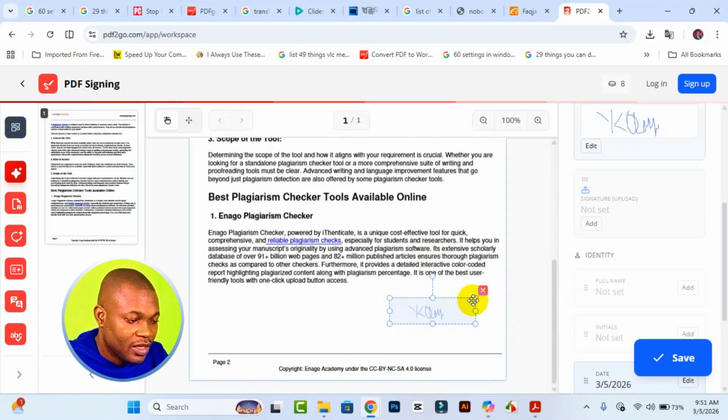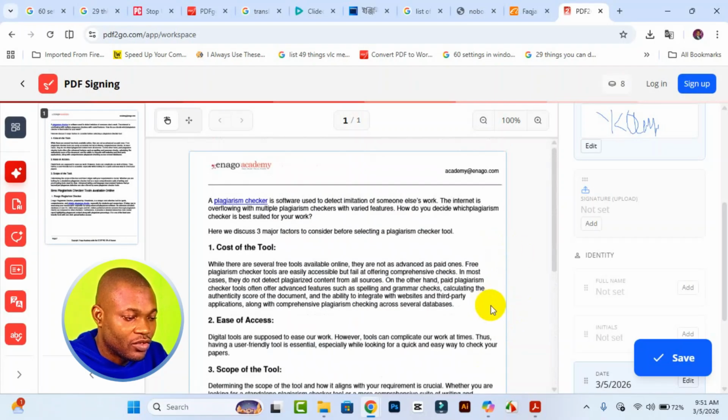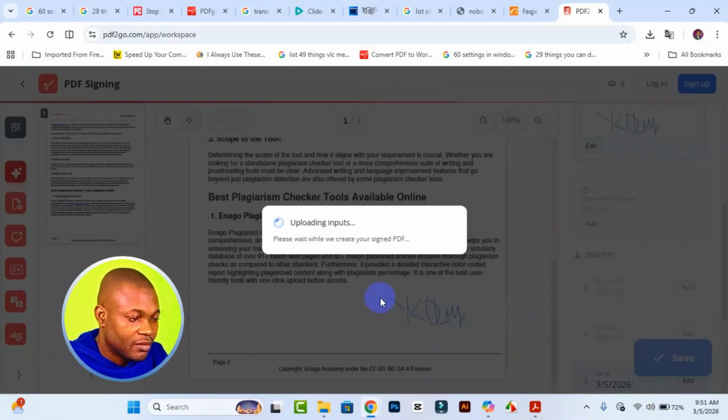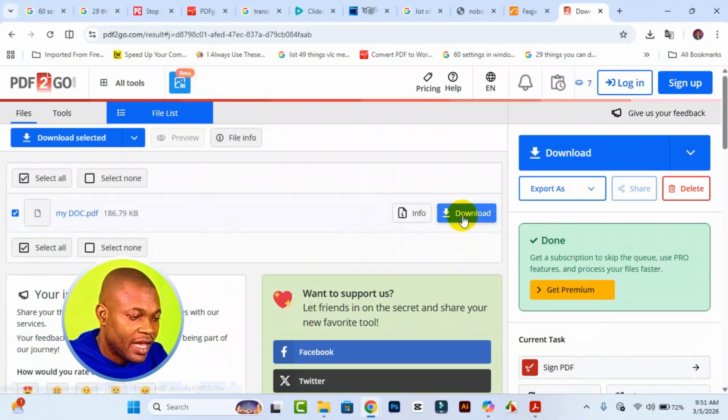So I'm going to increase the signature size, make it bold, and I'm going to position it right here, just like so. So if you are satisfied with the kind of signature you have on your PDF, then you are good to go. Next thing you want to do is to go ahead and click on save right here. Like so. Next thing you want to do is to go ahead and click on download right here.